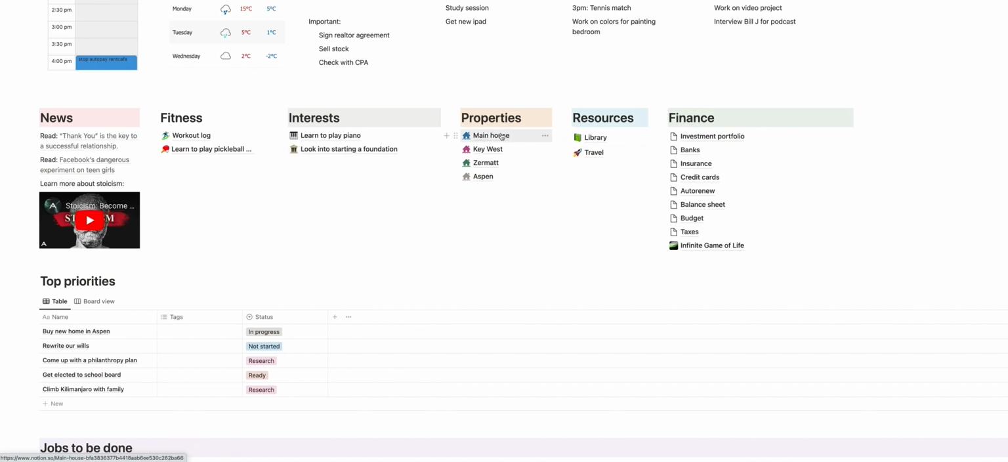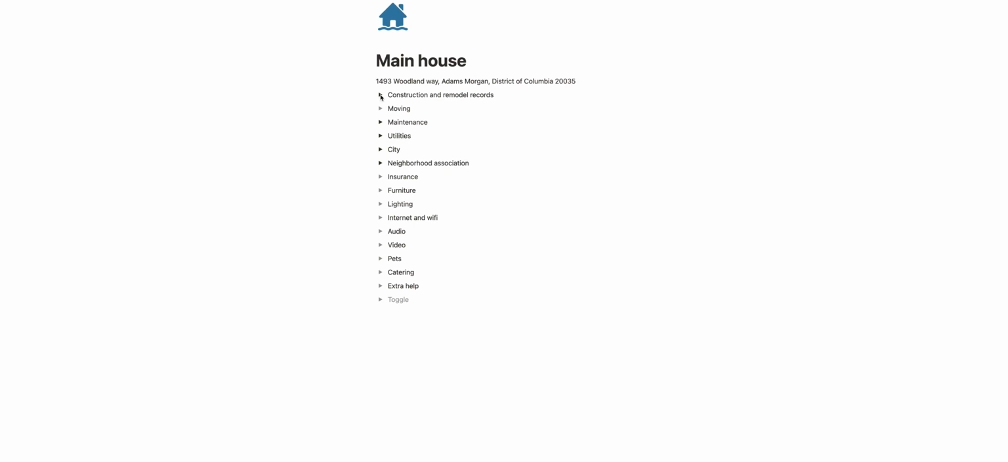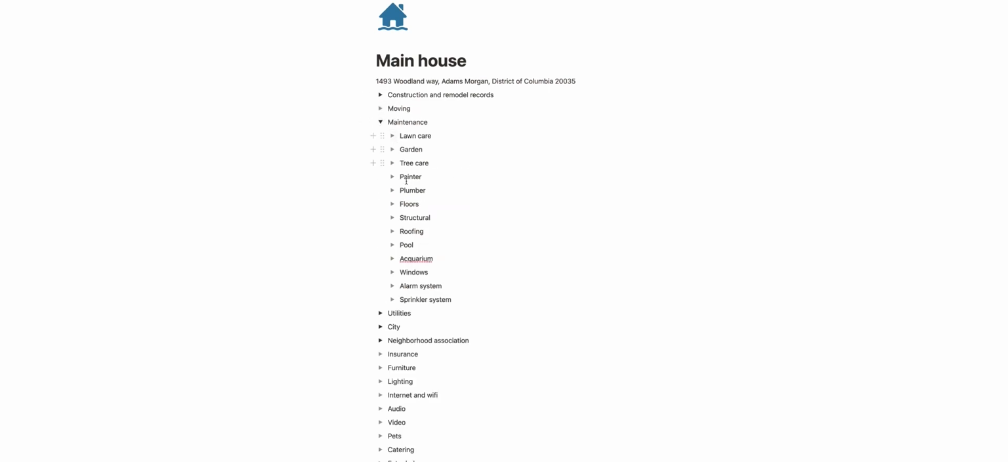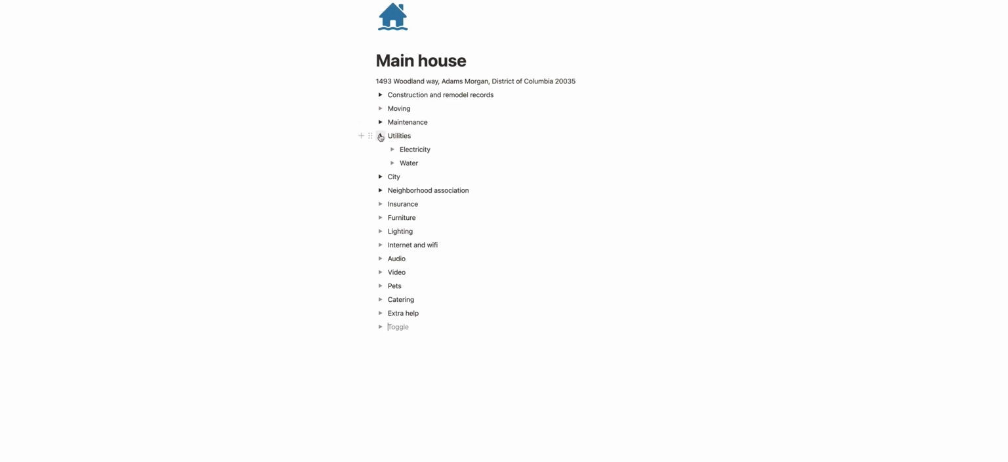Then for each house, we'll have a lot of details. For example, here in the main house, I've just made up some information about the construction and remodel records, the original construction and so forth. You put all the data, all the contracts, photos, records, everything you want in there. For maintenance, we have all the people that we contact and all the records of everything they've ever done. Utilities, we can track all the bills, all of our contracts with any contractors, and all the people involved in the house, and all the various items and assets in the house.